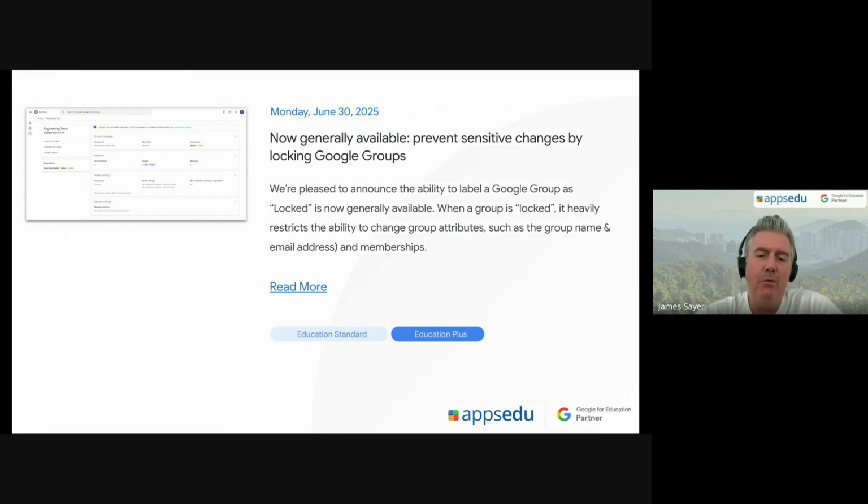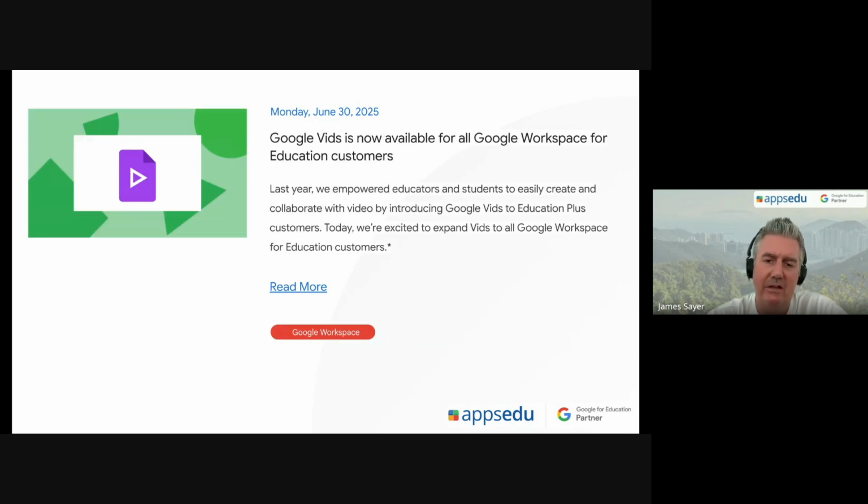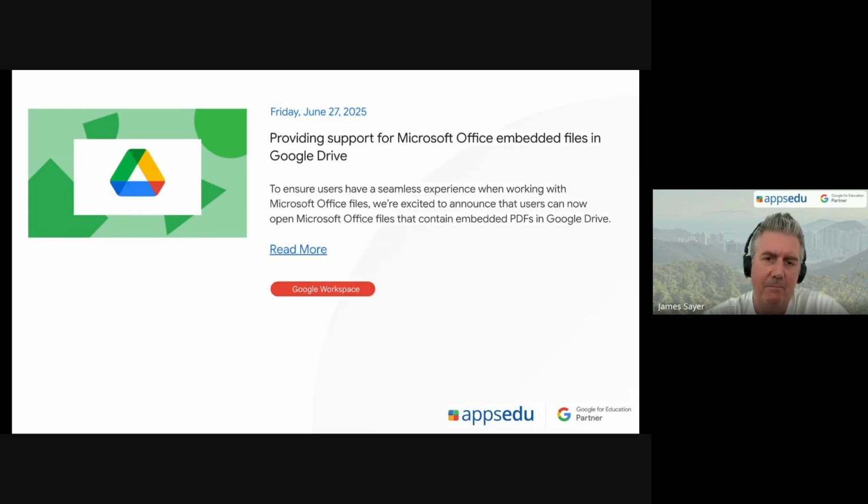Okay, quick update to Google Groups, just around changing the settings within Google Groups. You can lock Google Groups to prevent any changes to, for example, sharing settings or allowing people in as well, just in case you're concerned that somebody who has the ability to change those settings may do that. I think I mentioned this already. Google Vids is now available for all Google Workspace education customers. I think we already mentioned that.